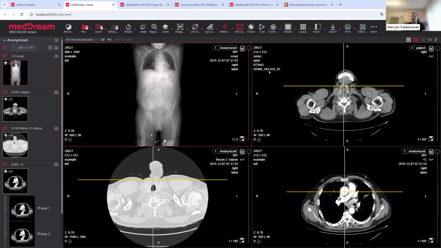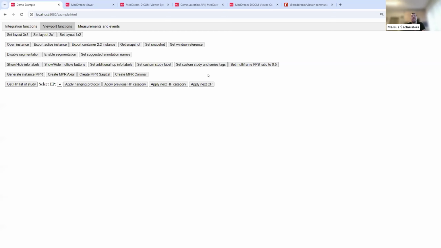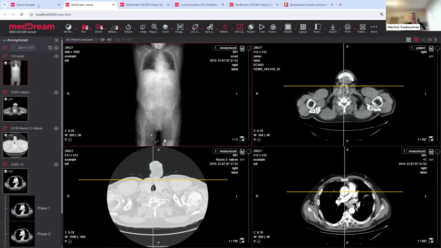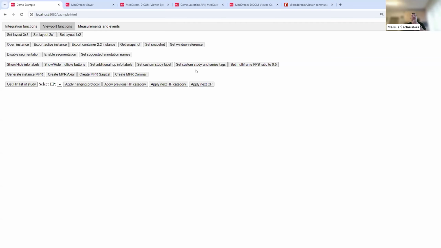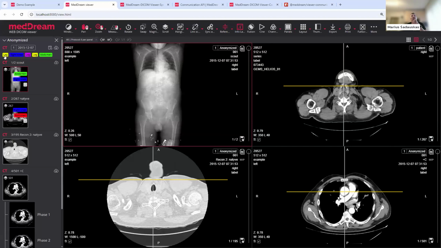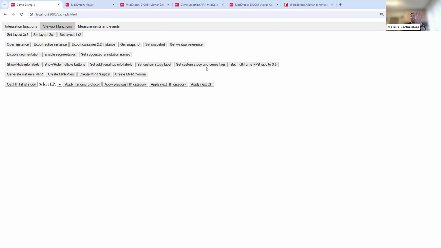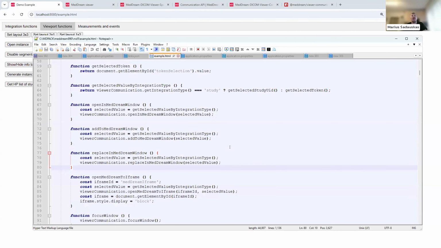So here, of course, you can provide which DICOM tags you want to display, what information you want to display. It is also possible to set some custom study labels. So if I initiate this, as you can see, nothing happens, but it should happen. But I need to click on this custom study and series tags. And as you can see, some custom tags have been added. Once again, all this information you will find in this example.html file, but I still want to show you.